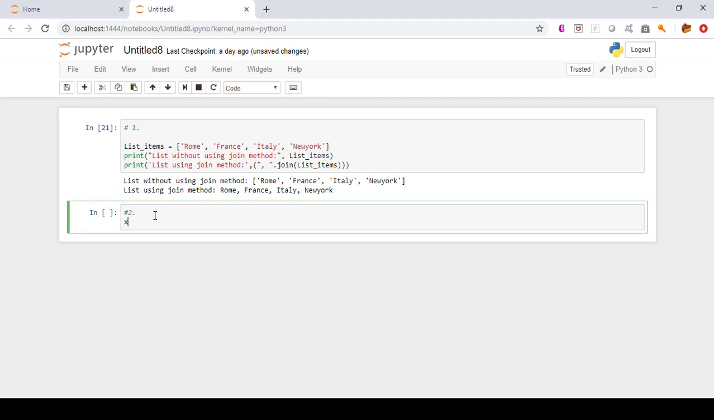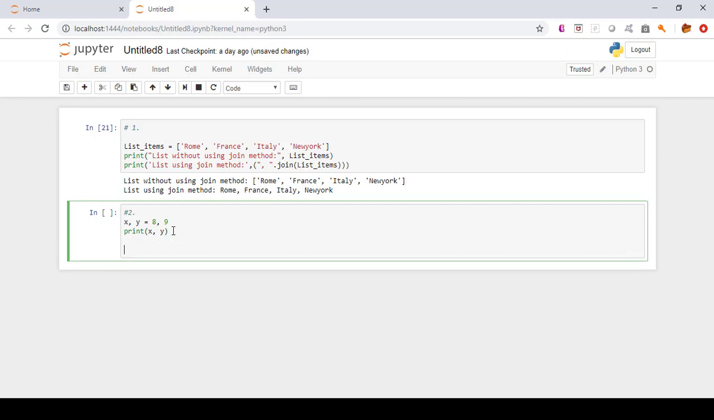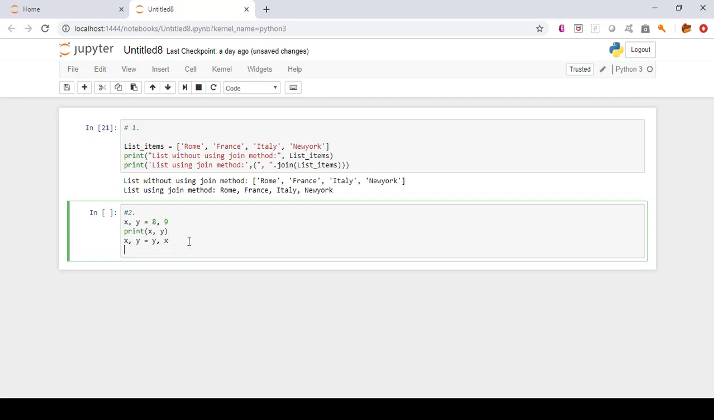So let's define a couple of variables x and y, and the values stored in these variables are, let's say, 8 and 9. Now let's print the value of x and y. Okay, and this is just a normal print statement. Now let's swap the value, and you can see how easy it is. Just storing the value of y in x, and x in y. Okay, so we are storing y in x and x's value in y. Okay, and now let's print the value of x and y.